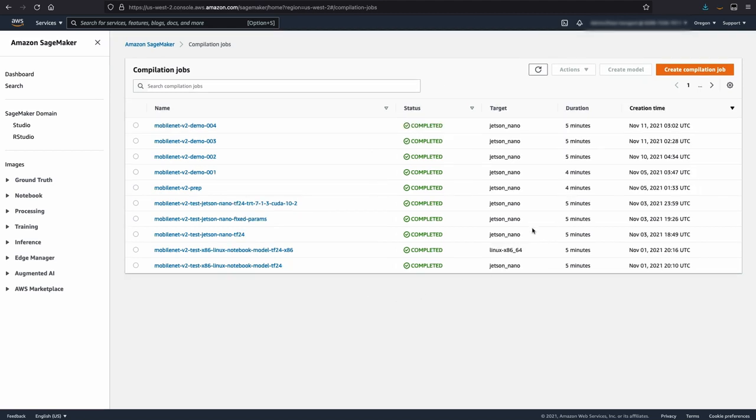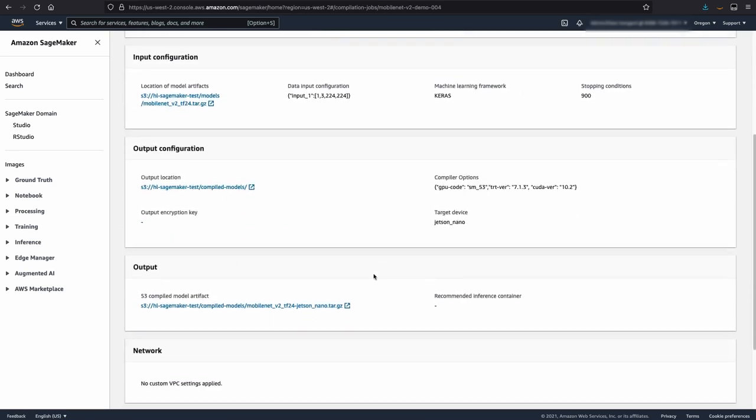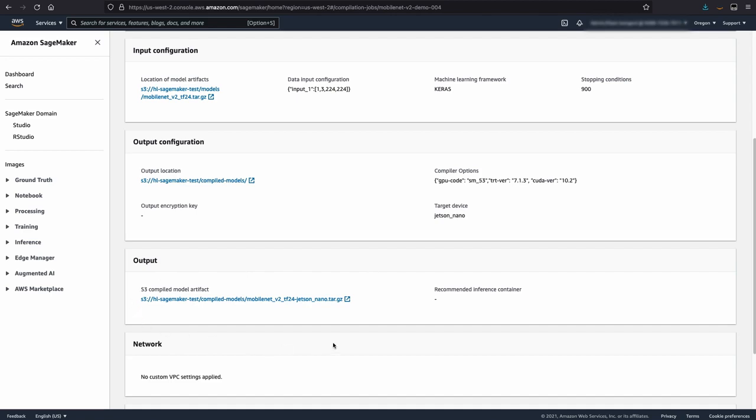Our model is now done. You can see it took about 5 minutes for the compiler to compile our model for the Jetson Nano. Let's have a look at the details of our job. You can see the parameters that we put in, as well as where the compiler wrote our compiled model.